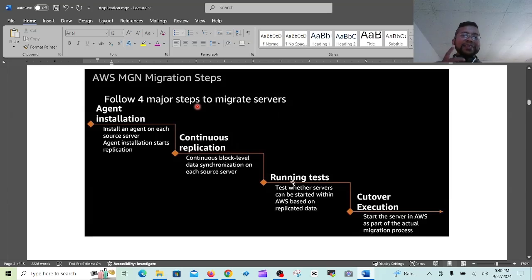Agent is A, replication is R, and test is T. ART, then cutover is C. ARTC. When the interviewer asks about this, just memorize ARTC in the brain. Don't say ARTC, okay? A means agent, R means replication, T means test, and C means cutover. You speak the exact thing, but you're thinking just ARTC. That's it. I think I already said it.